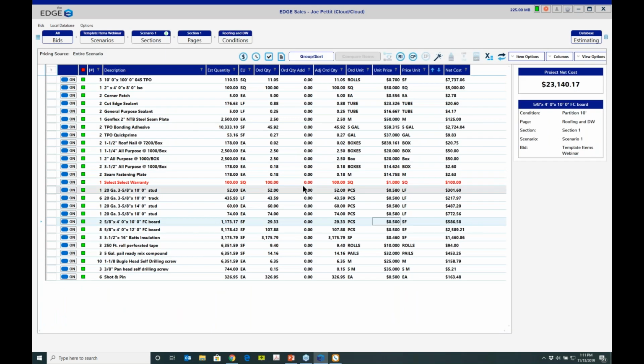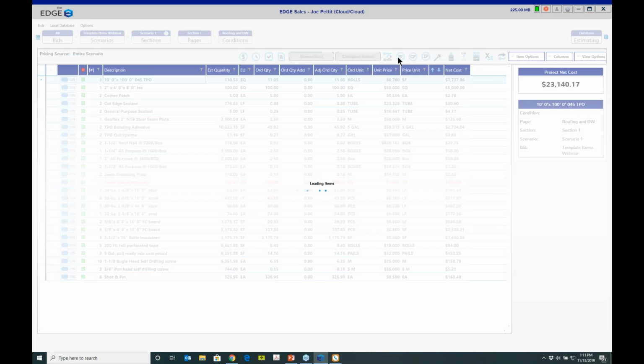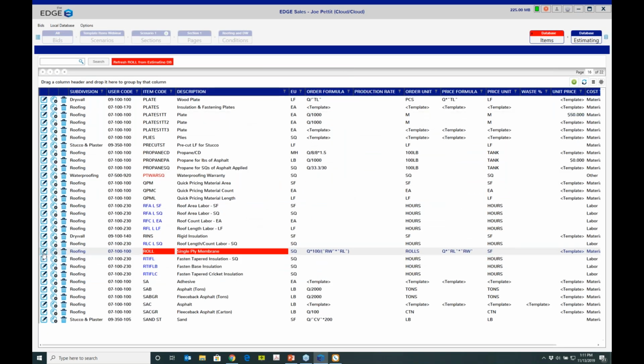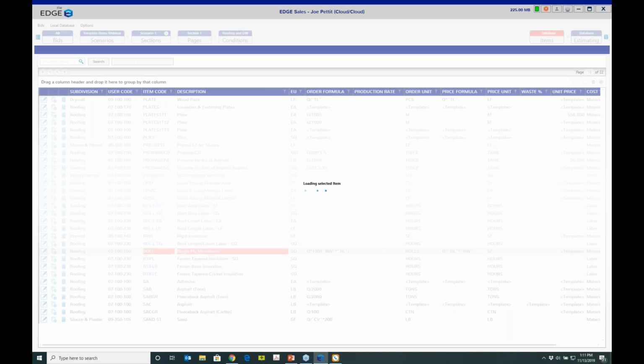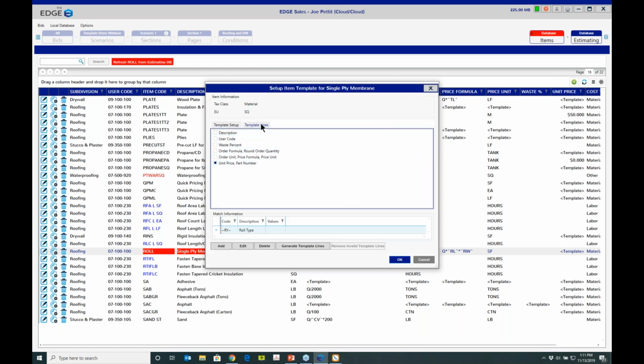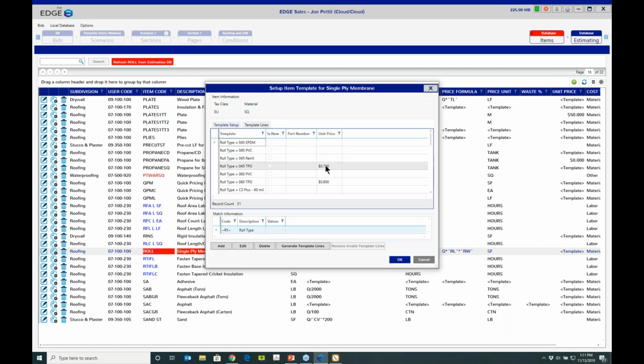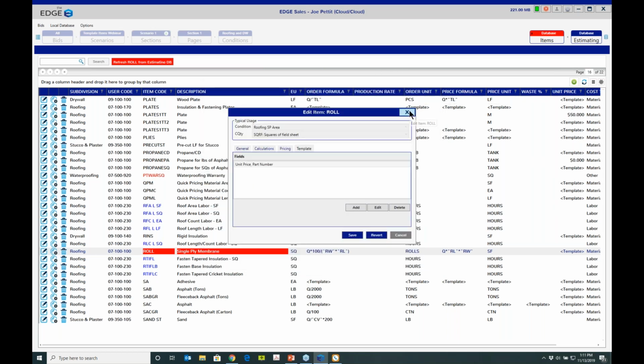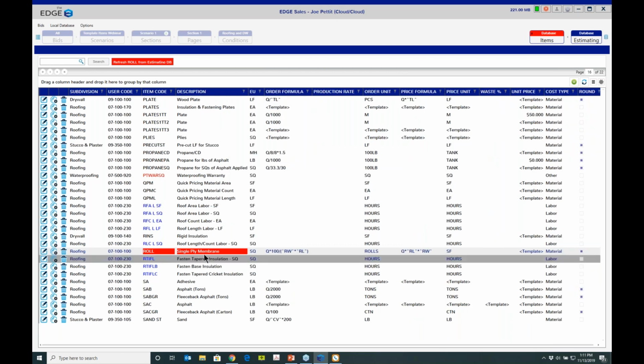Let's take a peek at that TPO item I did earlier. If I hit the replace item on that, and I open up the item properties on that, and I come back to where I can see the pricing, I see that both the 045 and the 060 have prices in there. So this is the multiple items inside the one item, or what I would call a one-size-fits-all, or a template item is what we call it in the Edge.